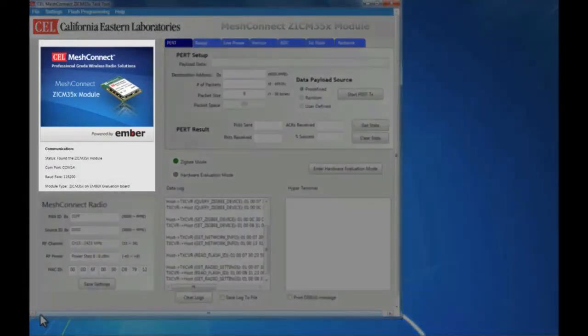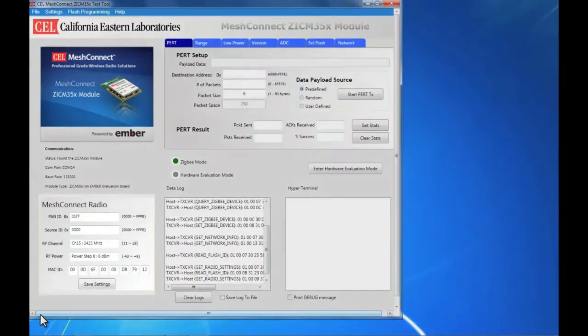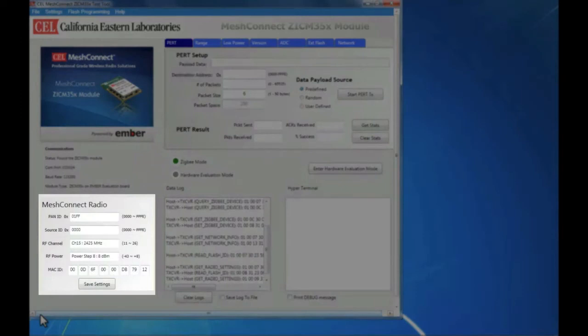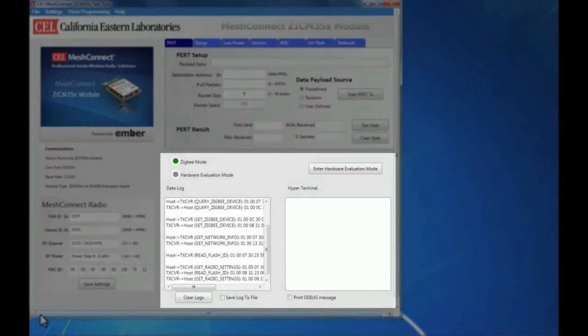On the upper left hand corner of the interface, you will see the module we are working with, along with the COM port, baud rate, and module type. On the bottom left hand corner of the interface, you will see the MeshConnect radio settings, where you can find the PAN ID, the source ID, RF channel, RF power, and MAC ID. On the bottom right of the interface, you can find the data log and the hyper terminal.